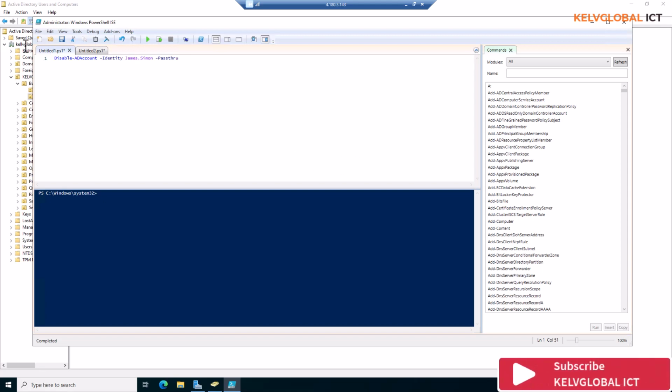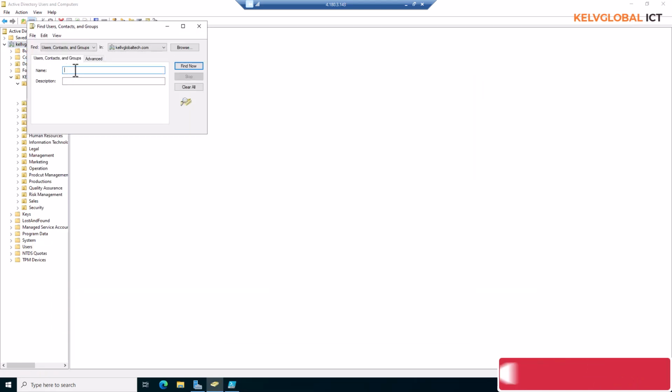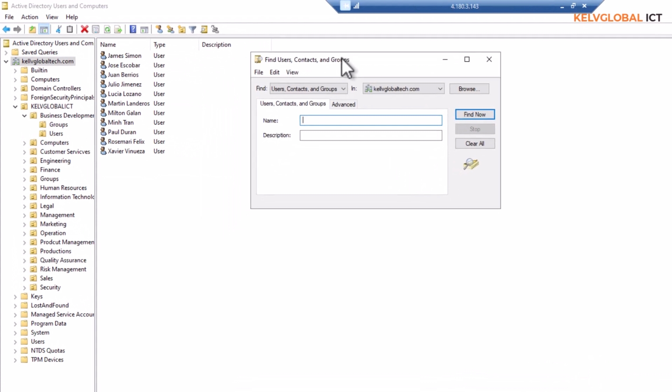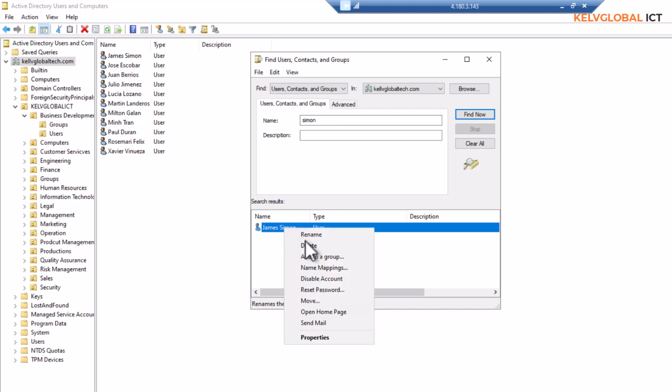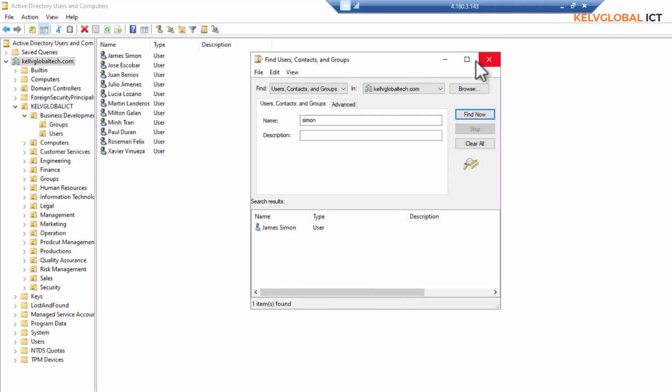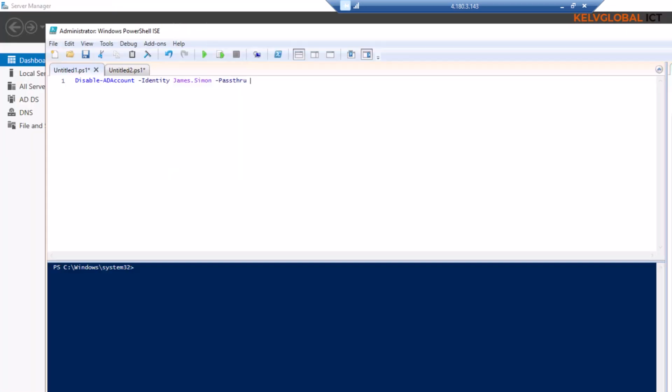Well, we can actually go through, just search for the user's account. For example, I want to disable the account of Simon. I can just search and then right click, then we can actually disable. But it's simpler if, for example, I just want to disable the following user's account, Simon, using a PowerShell script.